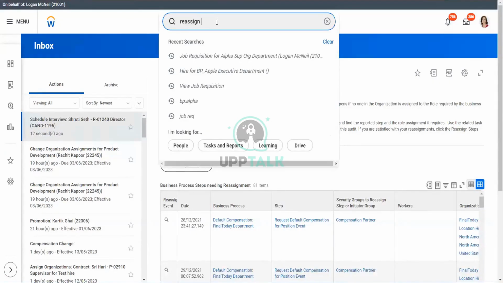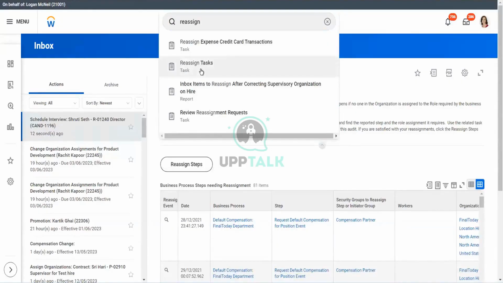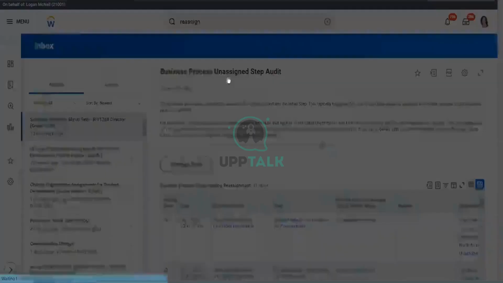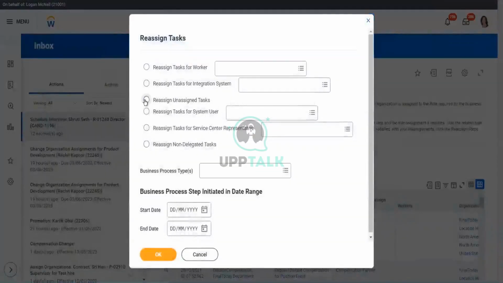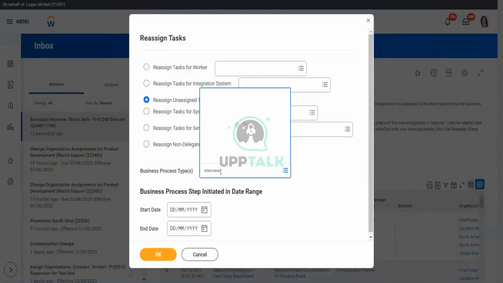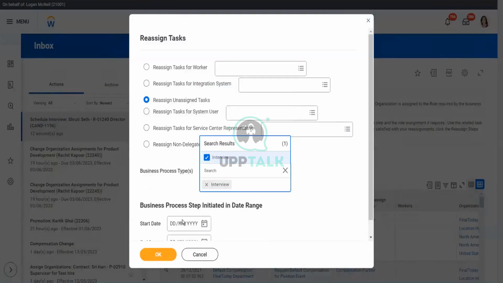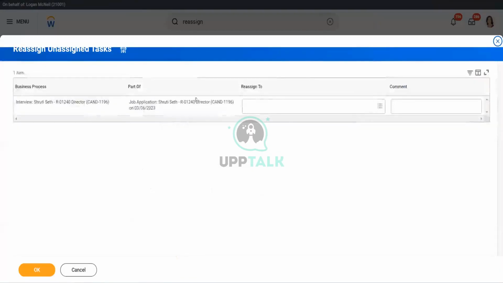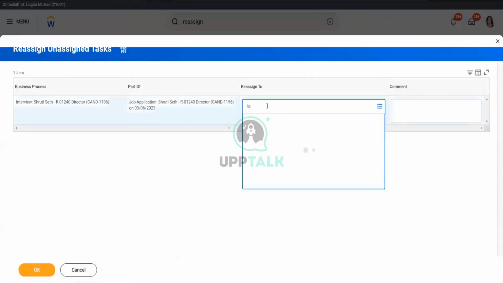That's why we have to be sure about the security groups and everything. Otherwise, reassign and assigned and interview. This is the one. Let me reassign to Logan.